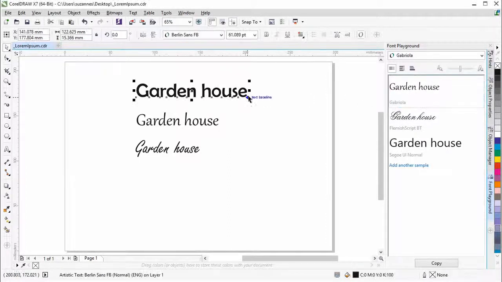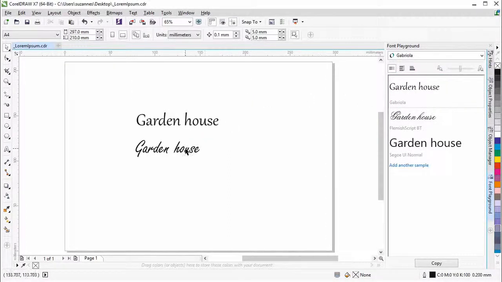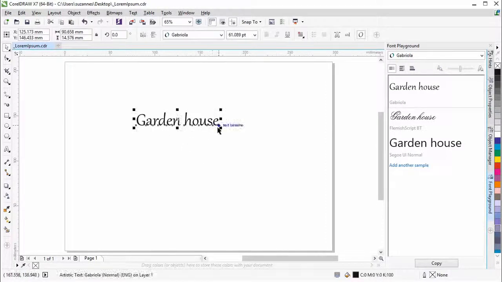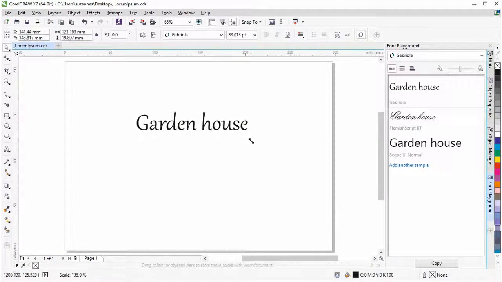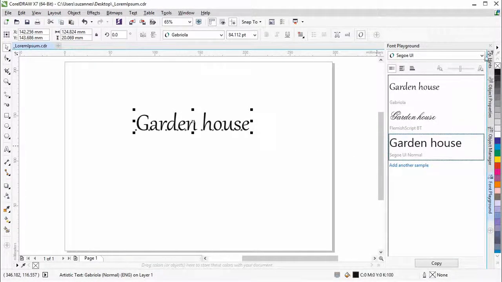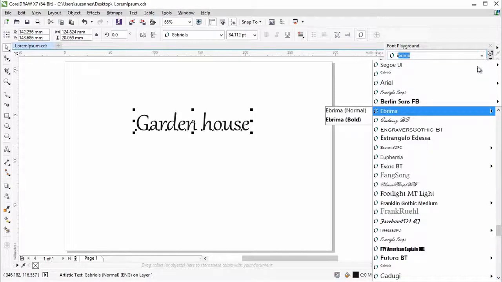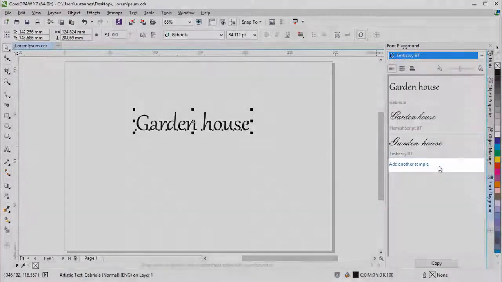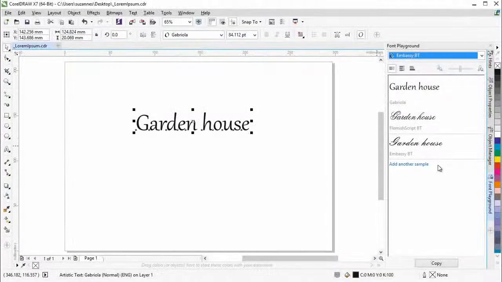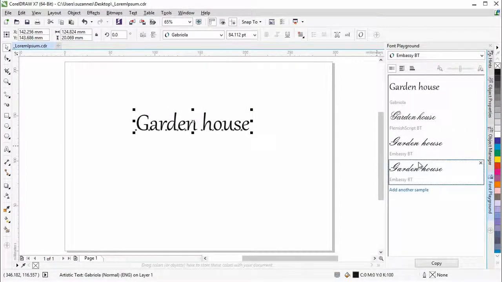Let's use the Docker to view the text sample's appearance in different fonts. We'll go ahead and try out some alternative fonts for the other samples as well. To add another text sample, simply click on Add another sample and choose a font from the font list.